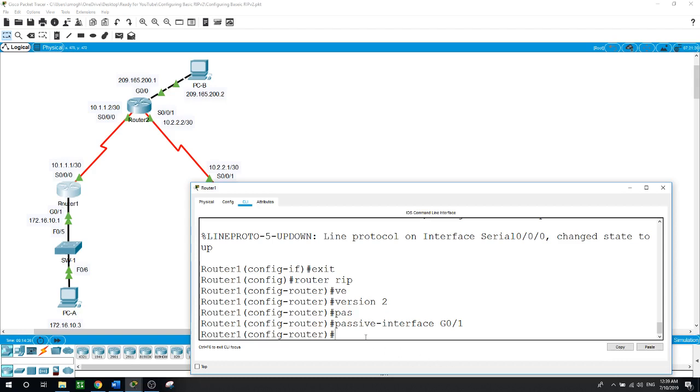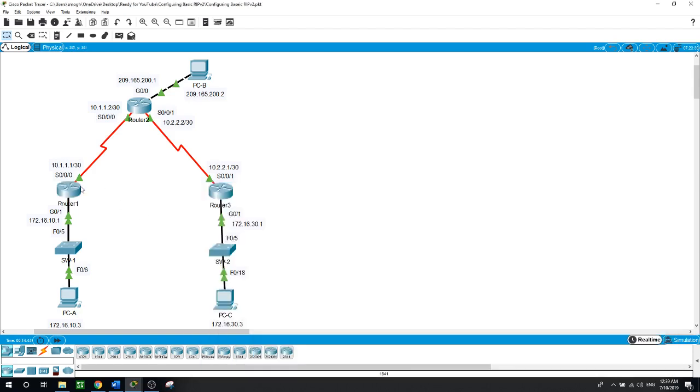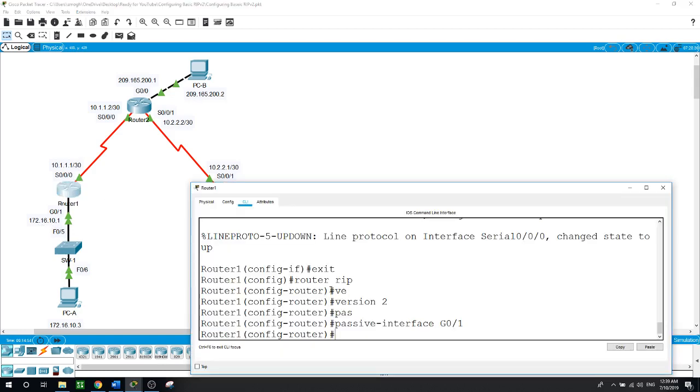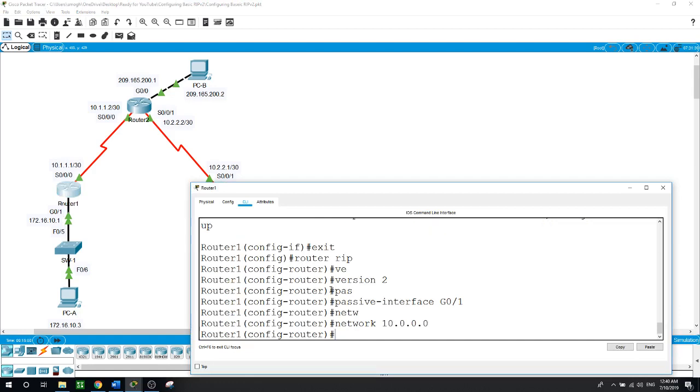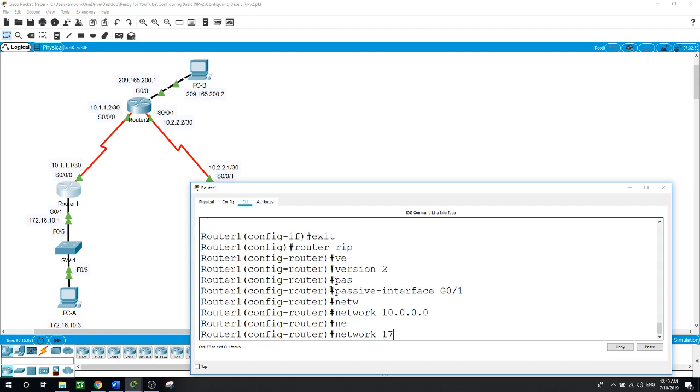Now I will configure a classful network, like for the IP address 10.1.1.1/30. This is a class A, and this is 172.16.10, and this is a class B. So in the network, we will configure the classful network of 10.0.0.0. This is class A, and class B 172.16.0.0.